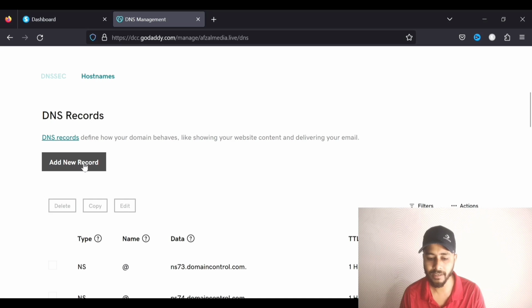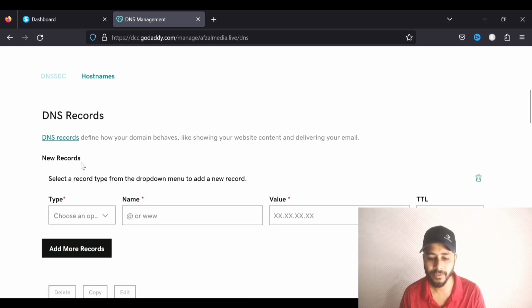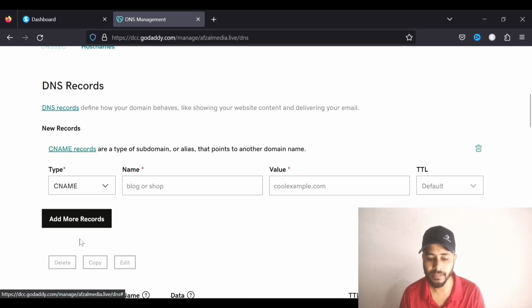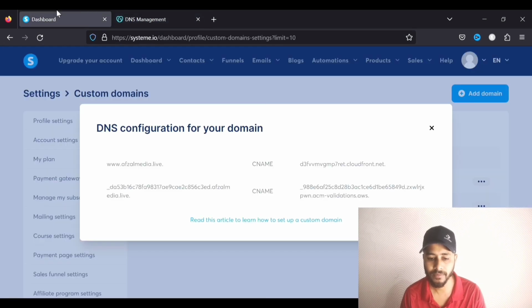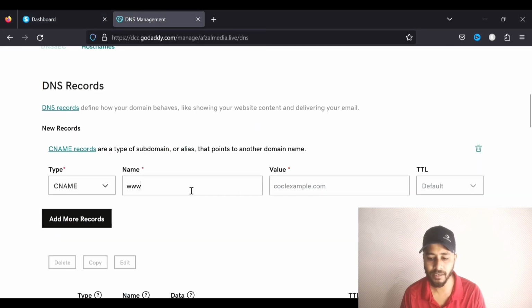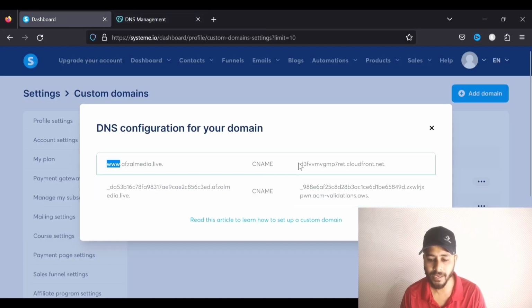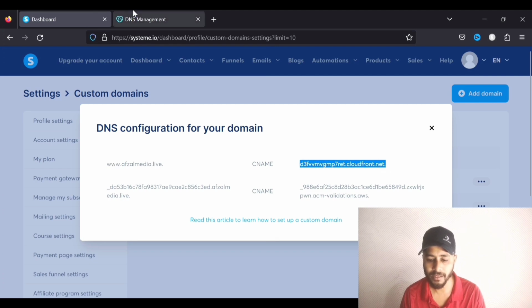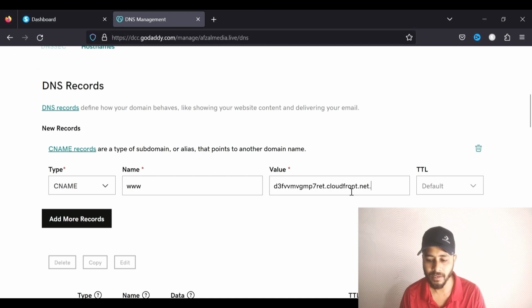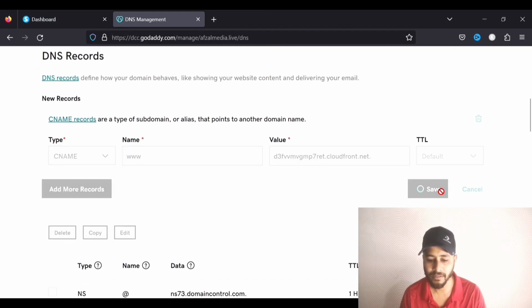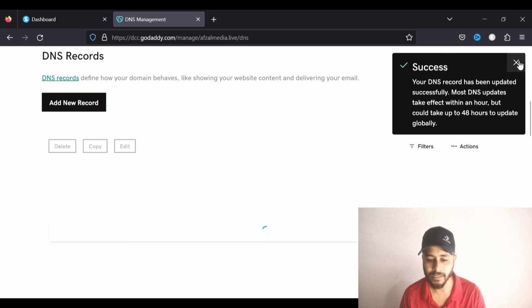Now these entries cannot be deleted, so go to add new record and from type select CNAME. Then go back to your system.io account and copy this www only and paste it here in the name. For the value, come back and copy this whole thing, then go back and paste it here in the value. Don't select anything here, just leave it as default and click save. So that was added successfully.